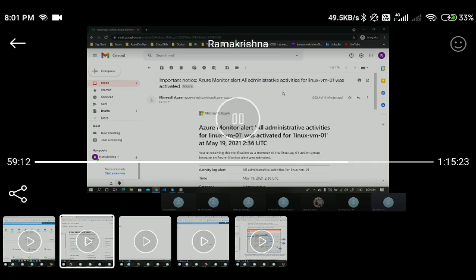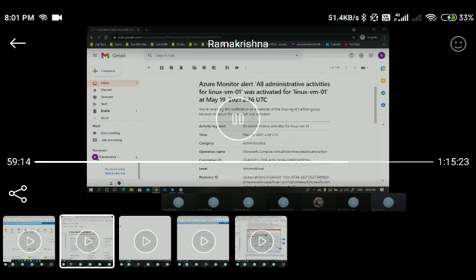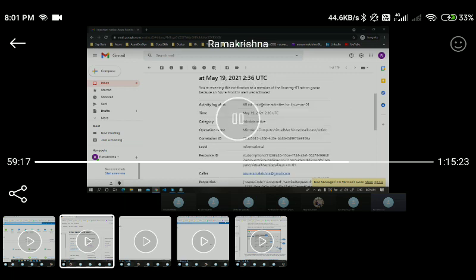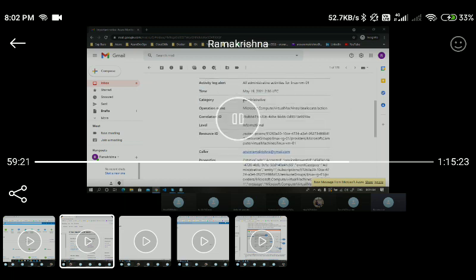So just go to this VM, go to alerts, and if you come down, you can see all the details of what time it happened and all other stuff. If I come down here, you can see the activity alert, all administrative activities for this VM we have created, at what time it happened, and what is the category and operation name.